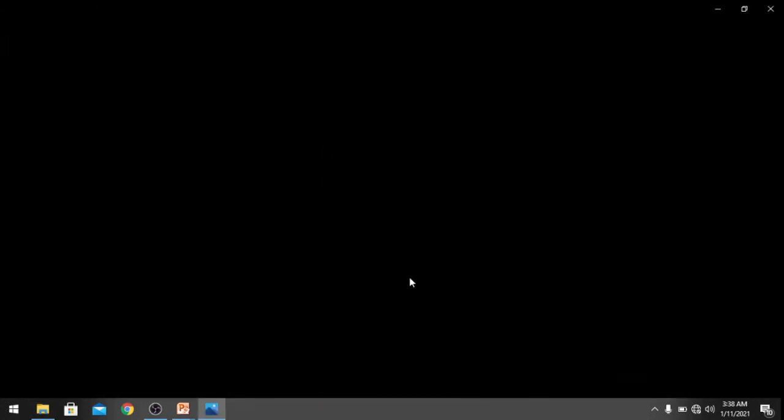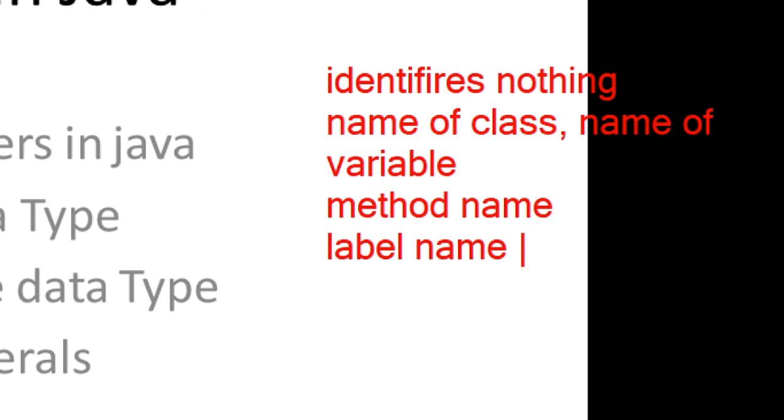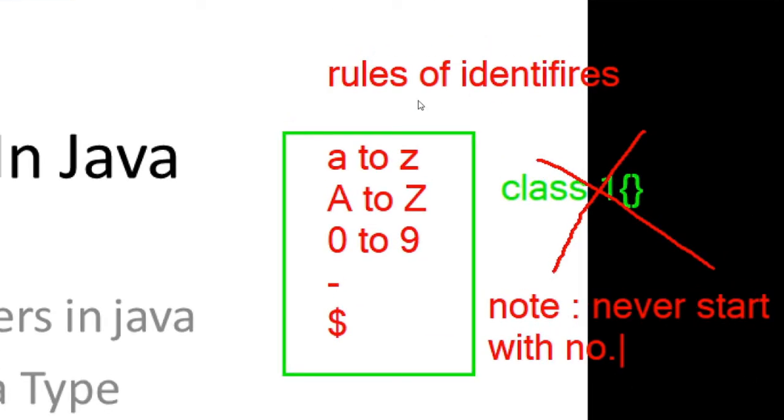So let's recap everything. Firstly, we know what an identifier is. An identifier is nothing but the name of a class, name of a variable, method name, label name. These are called identifiers. And then we saw the rules of identifiers. An identifier can contain small a to small z, capital A to capital Z, 0 to 9, underscore also, and dollar also.